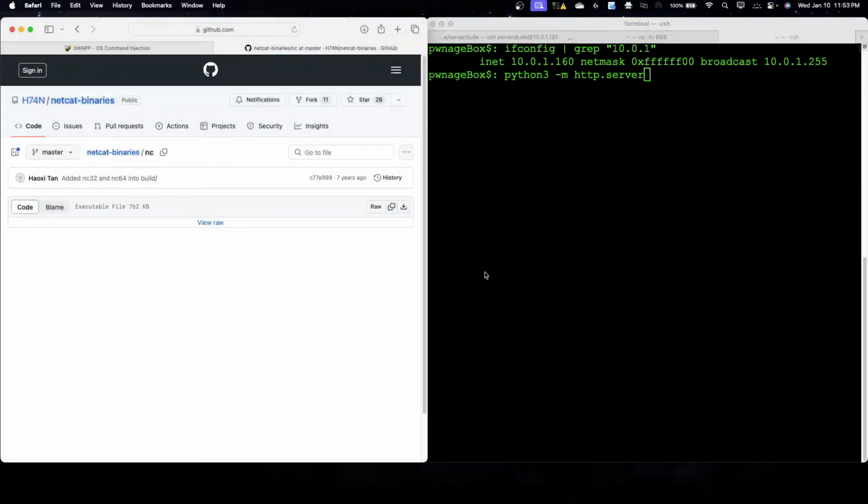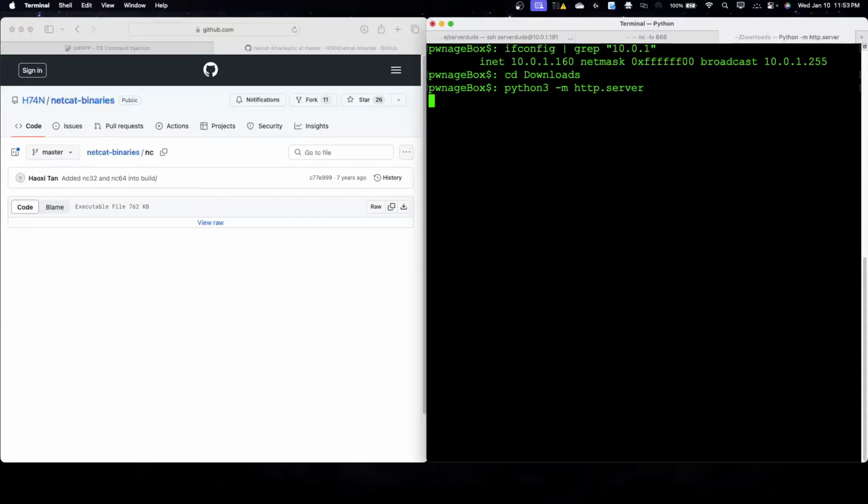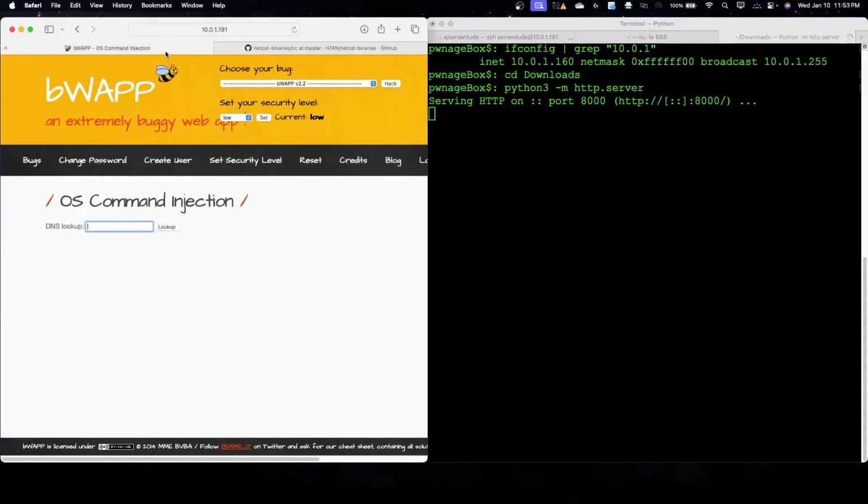Alright, so in this instance, it's going to be a little bit of a pain. So, well, let's do this. So now we have the server spun up. Let's get netcat on this box.